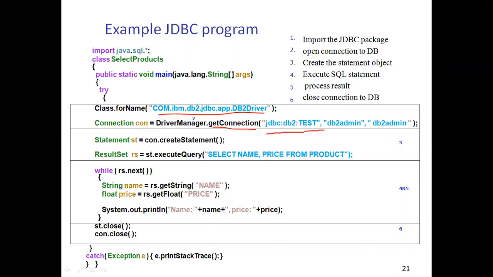Then this is the URL, this is the username, and this is the password. Then you have to create the statement object. This is my statement object, and with this statement object I can execute the query. The query is select name, price from the product table. How many fields am I going to select? Two fields, name and price, from the product table. That SQL query you can pass into the executeQuery method. executeQuery is a method.